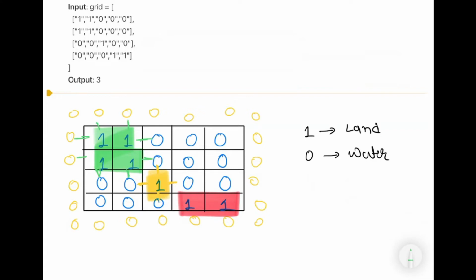And I can do the same for the last one. It is surrounded on all the sides by water. So it is an island. So that is what theoretically the question is trying to say when it means island, a group of ones which are surrounded by zeros on all the four sides. Diagonals not allowed. So the output that we have is 3, which is the expected output.